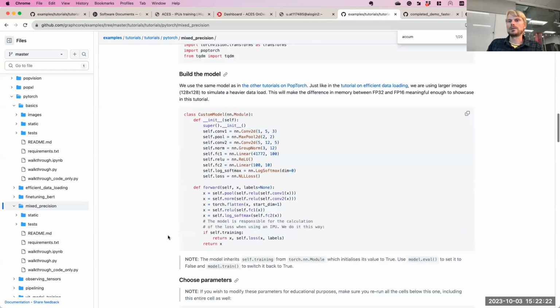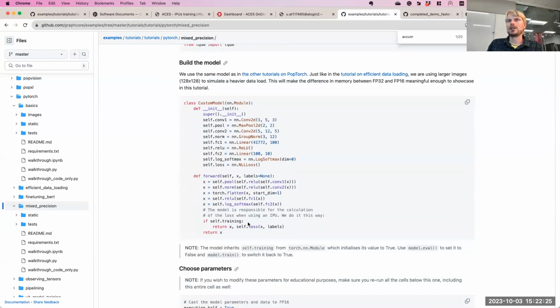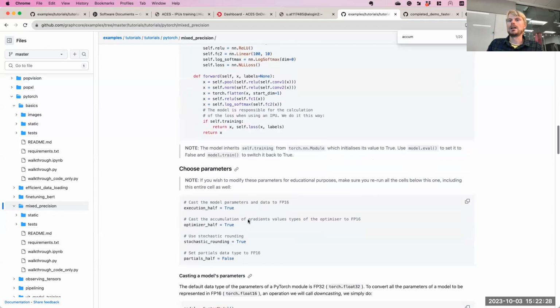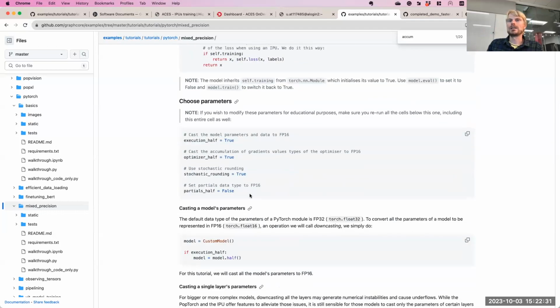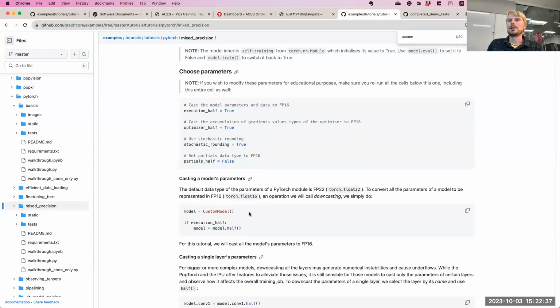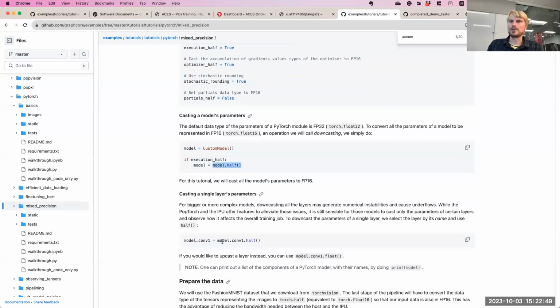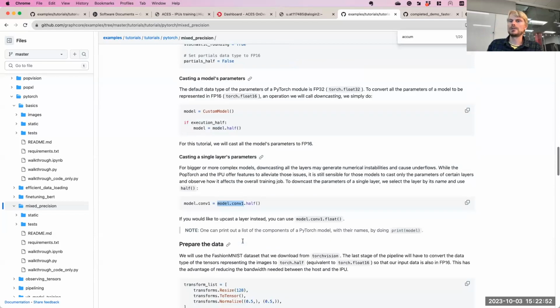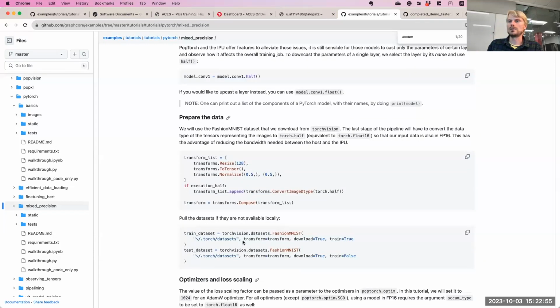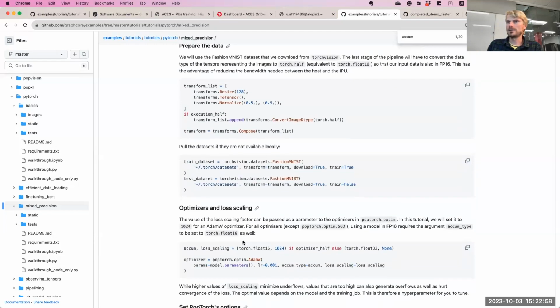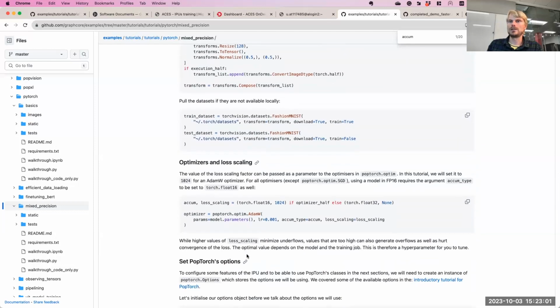And then to train a model in half precision, I will set up the parameters of the graph. I will cast the model weights to half precision. I can selectively cast specific layer weights to half precision, and I want to make sure my inputs are half precision as well. So very typical operation for PyTorch.